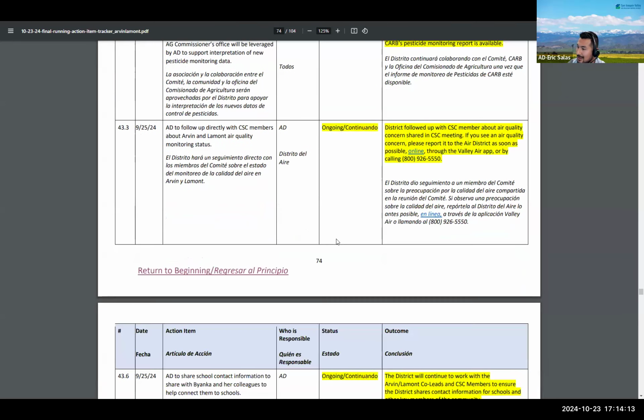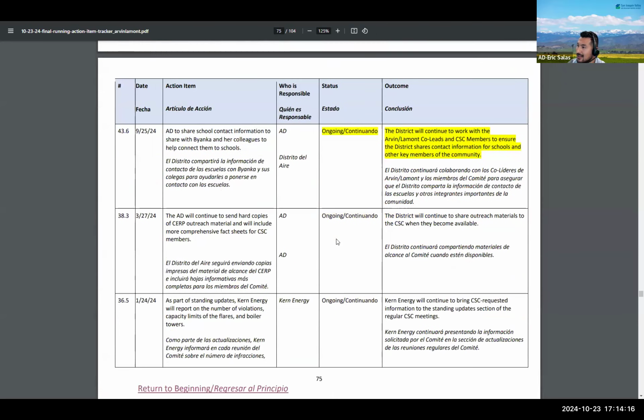Moving on to our last one. Again, echoing the great partnership that we have with Bianca and some of our co-leads, we'll continue to share some of these contacts that we have with schools and some of the great work. As a side note, we are going to attend the Lamont Weed Patch Festival next week on the 30th. You all should have received an email. We'll have a booth out there, so we're very excited for that. And that is our last action item. I'll pass it back to Maddie to see if we have any questions.